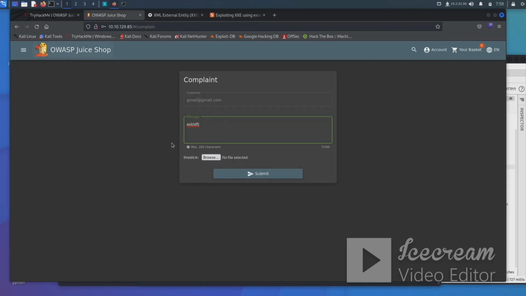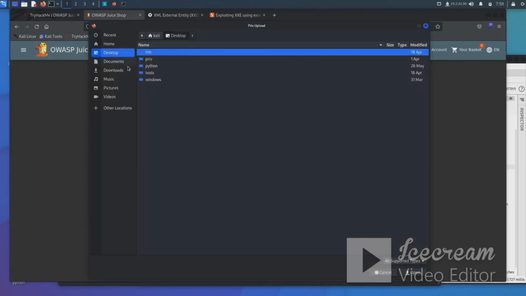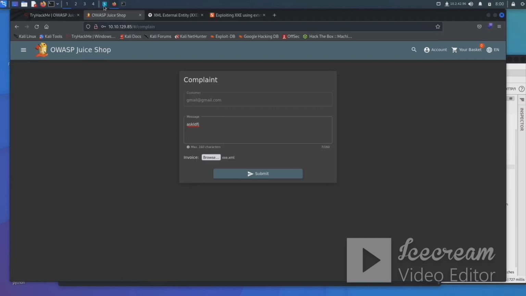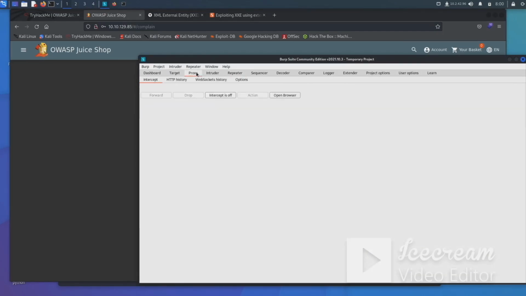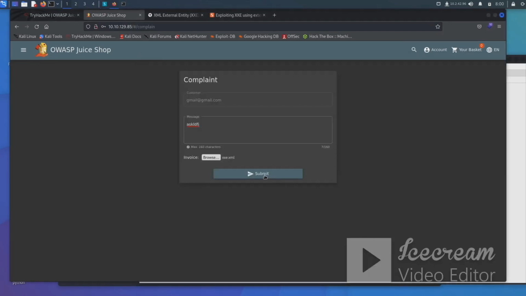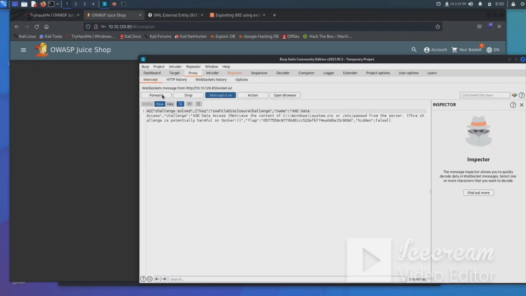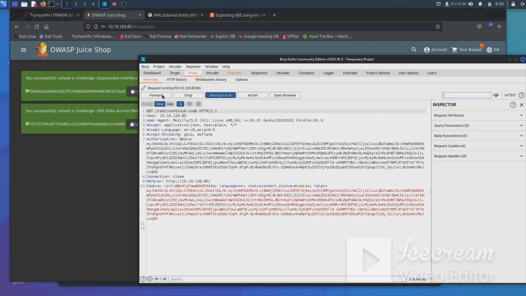and come back over here to Juice Shop and click Browse. We go to our desktop. We want All Files, XXE, open. We need Burp to intercept this, so we'll come back to our proxy, intercept, and submit. Send this to Repeater. I actually don't remember which one this is, so we're going to send a couple of them.